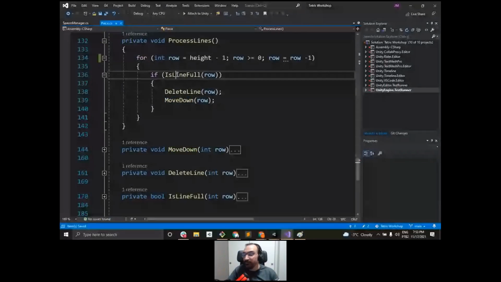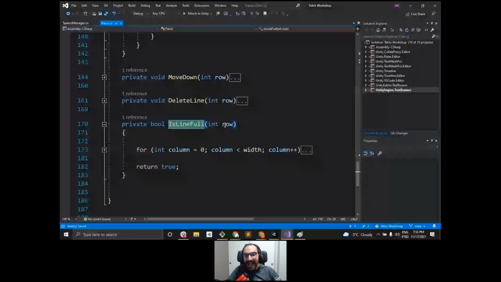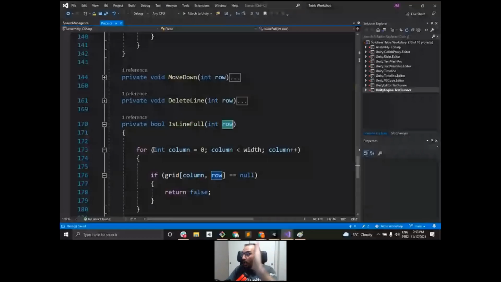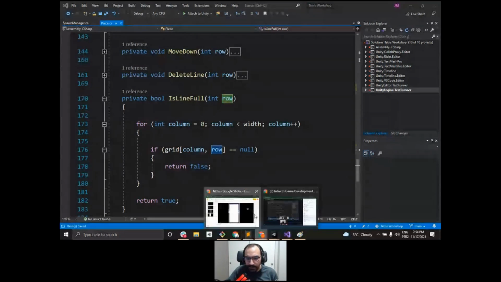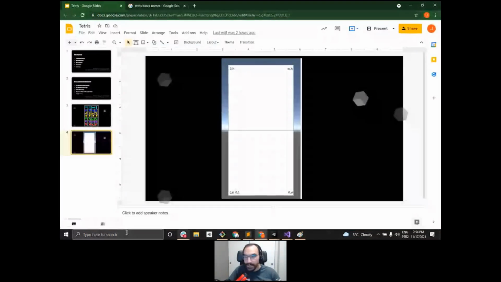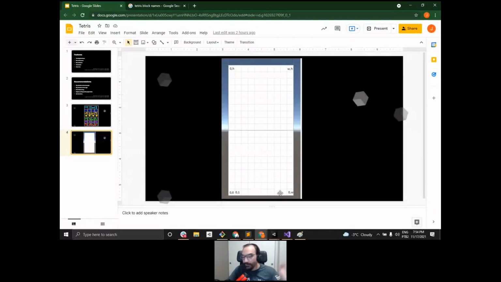So the is line full, it's quite straightforward. I'm passing a number of a line and checking, is this line full? So let's see how it works. I have this line or this row here. I'm gonna go column by column and see if that column is empty or not. Why column? So I'm checking if this entire row here is fulfilled or not. So the row is 0.